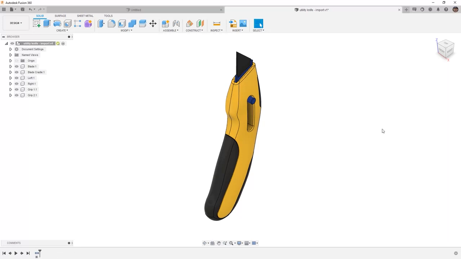Once we've captured the design history, we can begin working with the design just like we would any other design, adding our sketches, applying our tools, and creating features. From here, let's make sure that we do save this design before moving on.